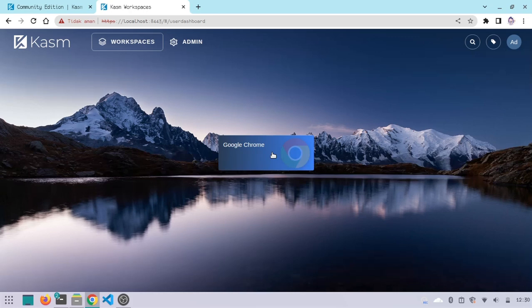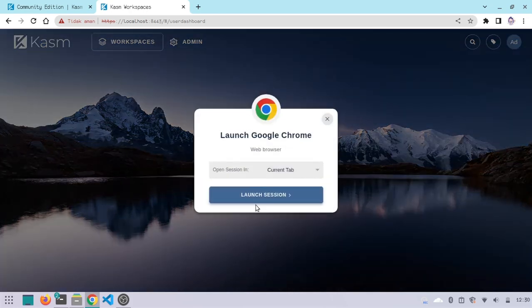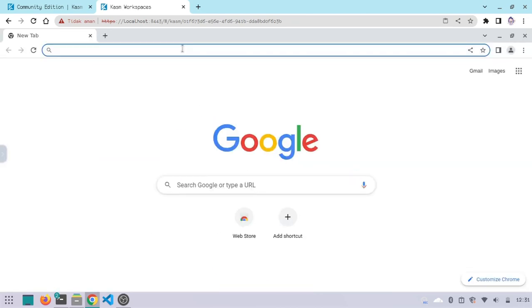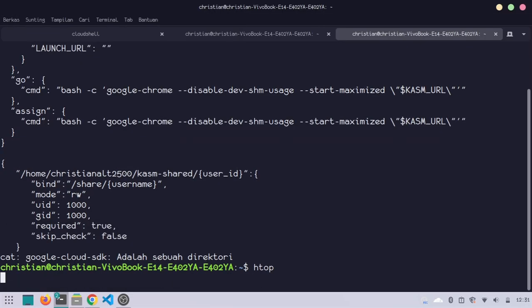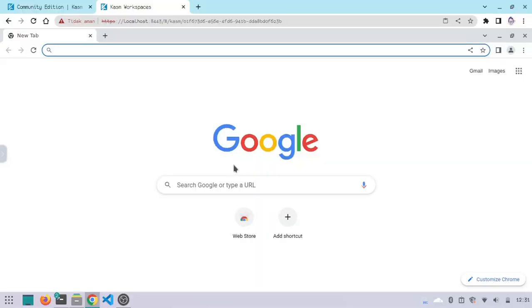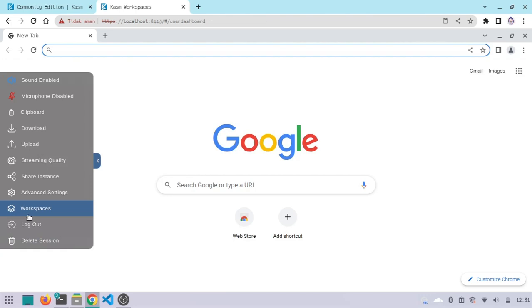Now after refreshing the website, we can see there is no red triangle sign, and we can enter the workspace. So here it is. It's actually fast, but because my laptop CPU usage is high, it's terribly slow. So we can just go out from the workspaces.